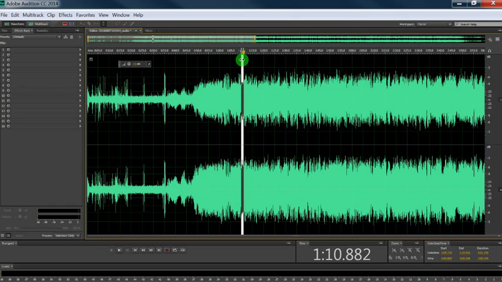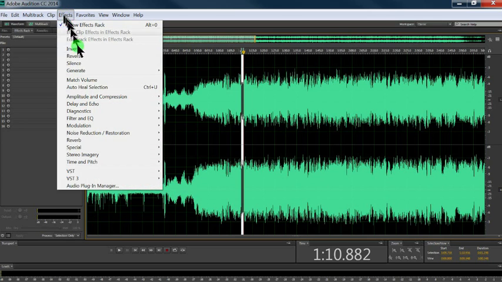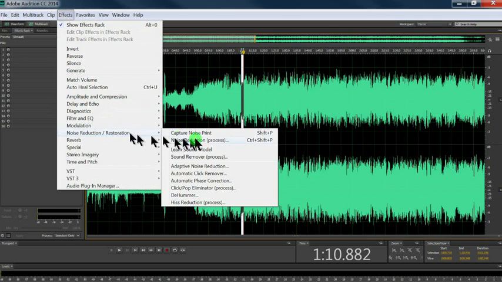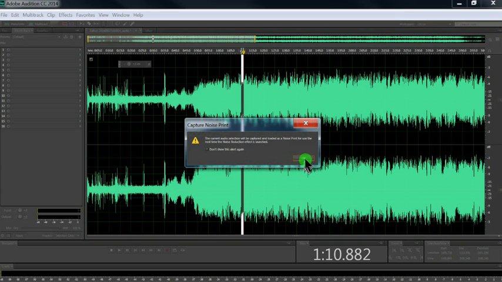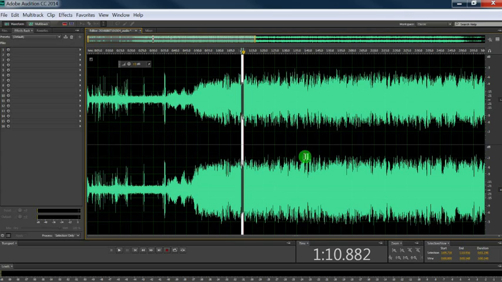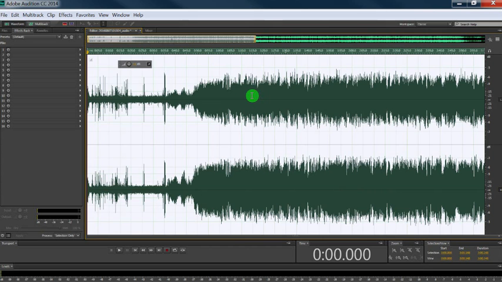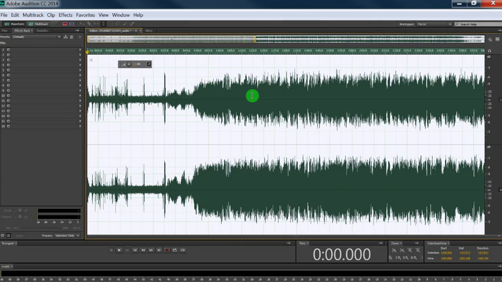Okay, now what we want to do is go up here to effects. We want to go down here to noise reduction, and we need to capture that noise print in memory. Just click OK. This tells Audition that that's the noise we don't want. Now what we do is we click the whole thing and we tell Audition where the noise is that we want to reduce or get rid of.